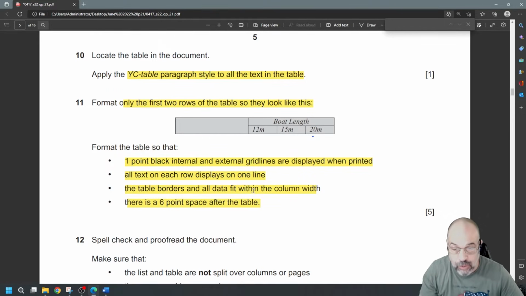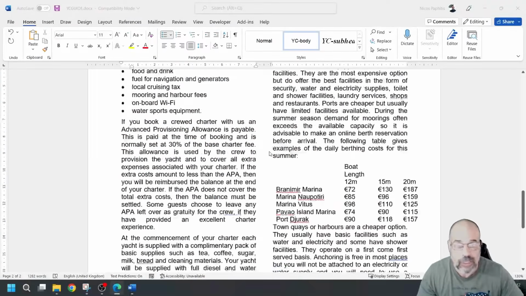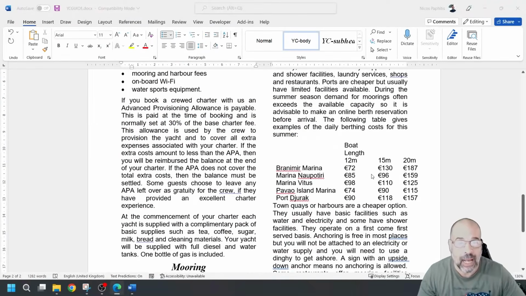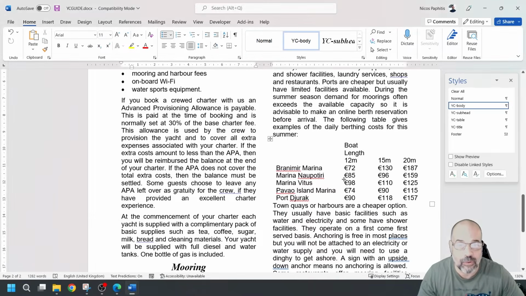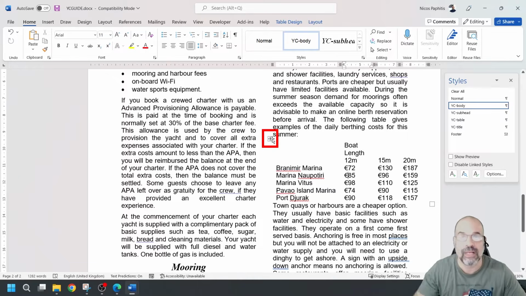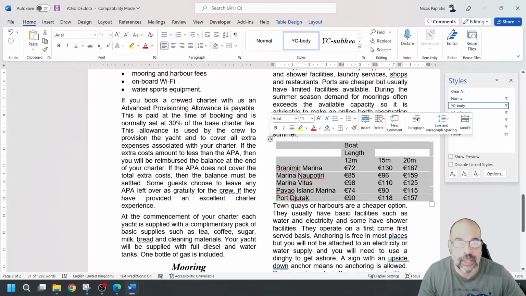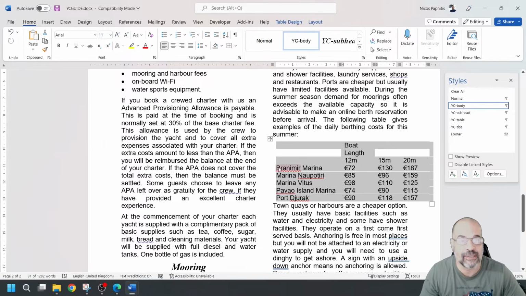So let's begin, first of all, by applying the style. First of all, let's find our table. Here's my table. If I click anywhere in this table, you're going to see this little cross at the top left corner of the table. By clicking on it one time, it selects the entire table. A couple of things I can see here: first of all, my table is going beyond the column width. So let's apply the table style. It's this one here.